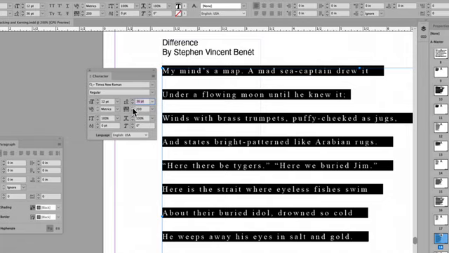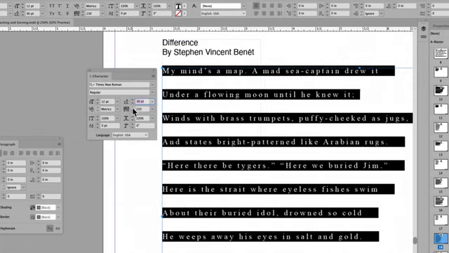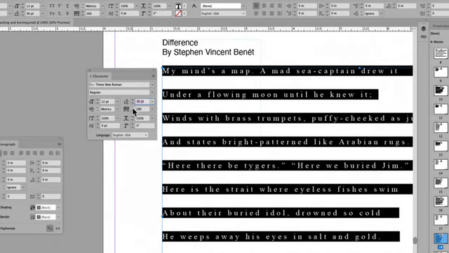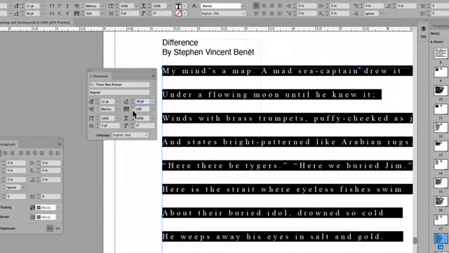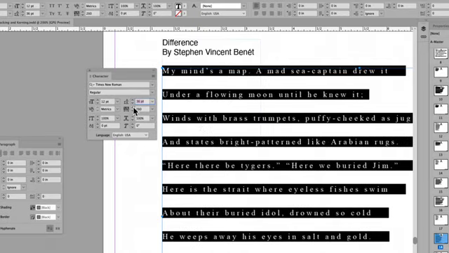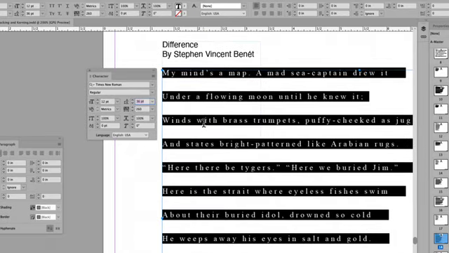Right below it, you have the tracking. And you can see that's getting wider and wider. The wider it gets, it's going to push lines down if necessary. All right. And then there's some other controls here which I actually never use.